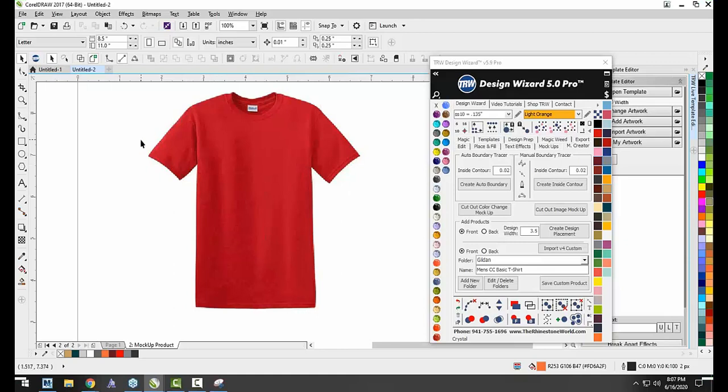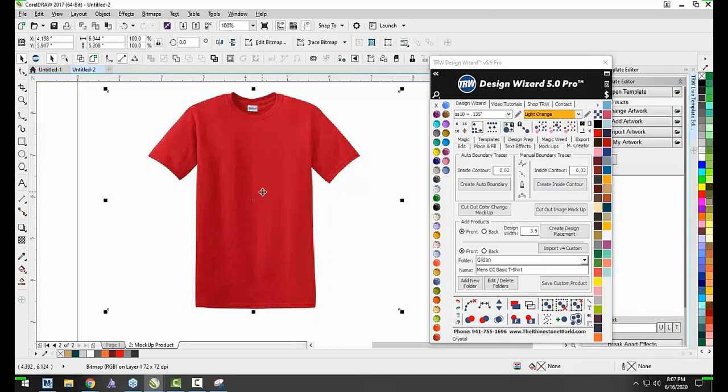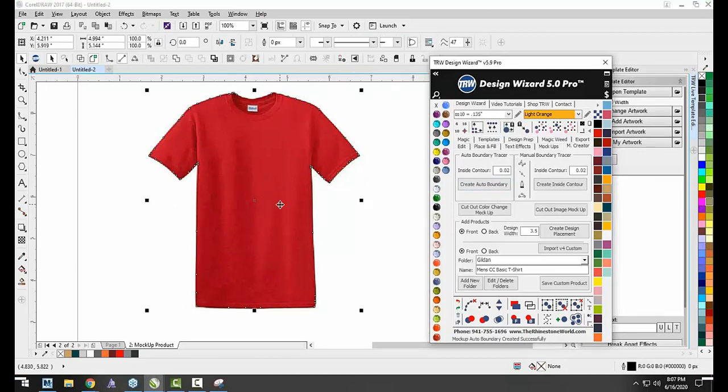But let's say we want to add our red t-shirt here to our mockup creator. All right, so let's walk through the steps just so we're all on the same page. Do I want to hit the auto boundary, or do I want to start with just a manual tracer on this design? Perfect. Auto every time. I thought I might trick one of y'all or two, but you all said auto. Exactly. So create auto boundary.